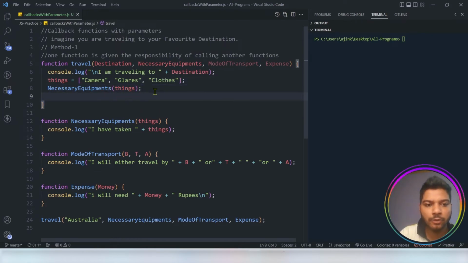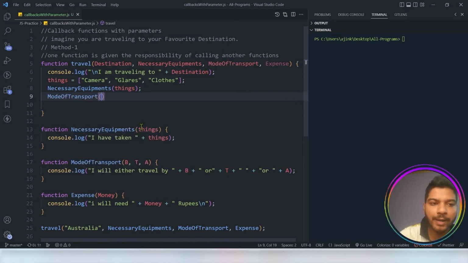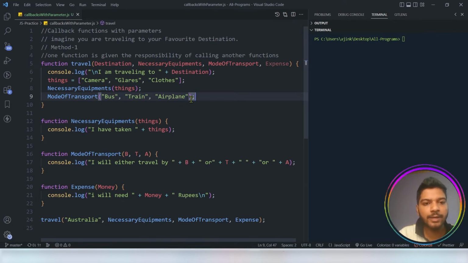Now the next function is modes of transport. Let's call that also. How many parameters does it have? Modes of transport: bus, train, and airplane. So we'll pass those parameters here. Bus, then train. I hope you are understanding well. Bus, train, and next will be airplane. Now these parameters will be directly passed here.